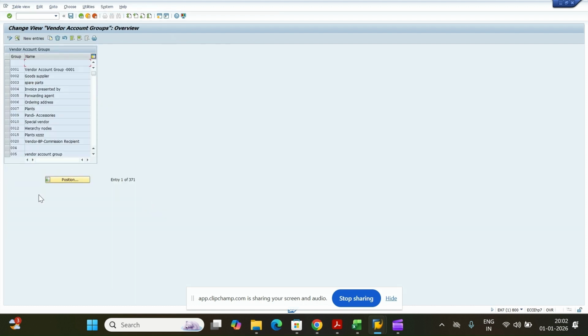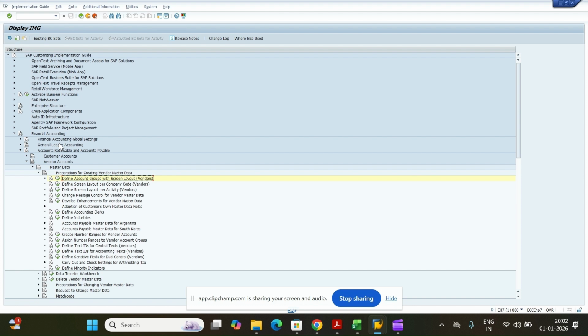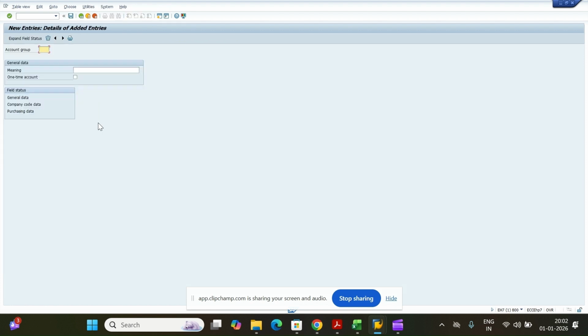The same path you can follow to create the vendor account group for one time vendor. Click on define account group with screen layout, click on new entry, and here you can provide the one time vendor. For example, here I am providing 1D as the one time vendor account group name. Here also you can provide a meaningful description, vendor account group one time, and don't miss to click on this one time account tick.